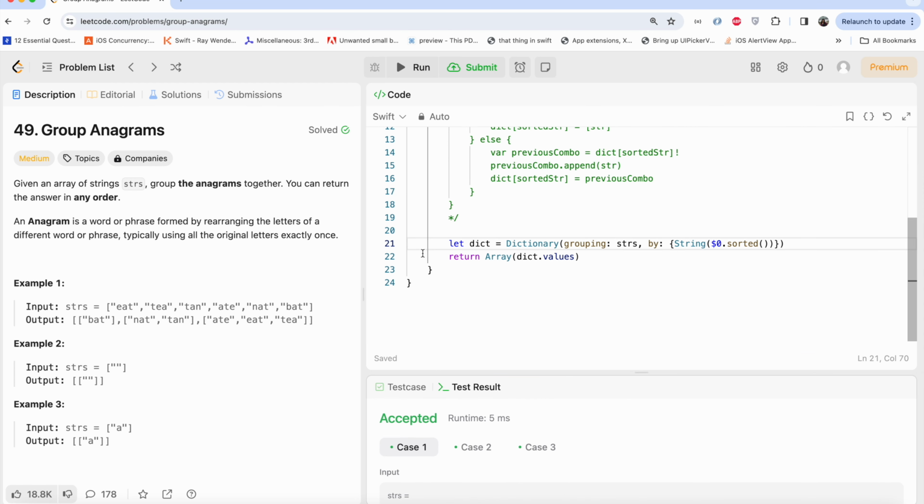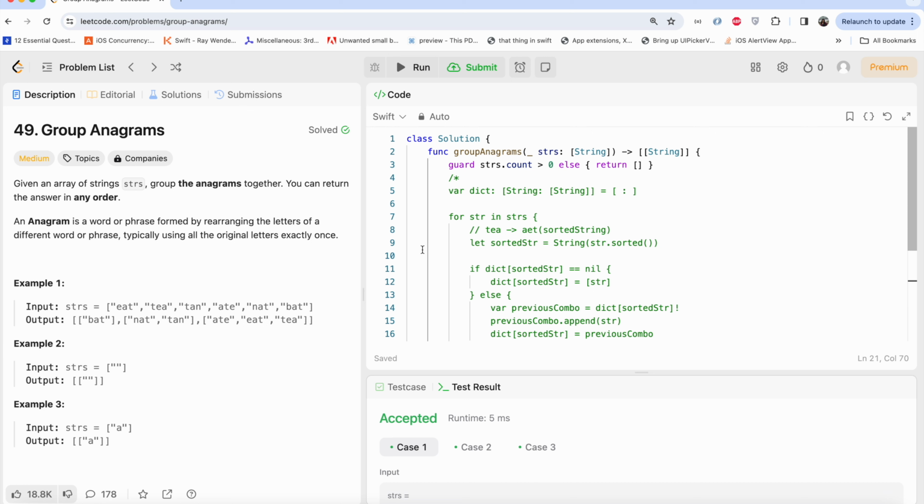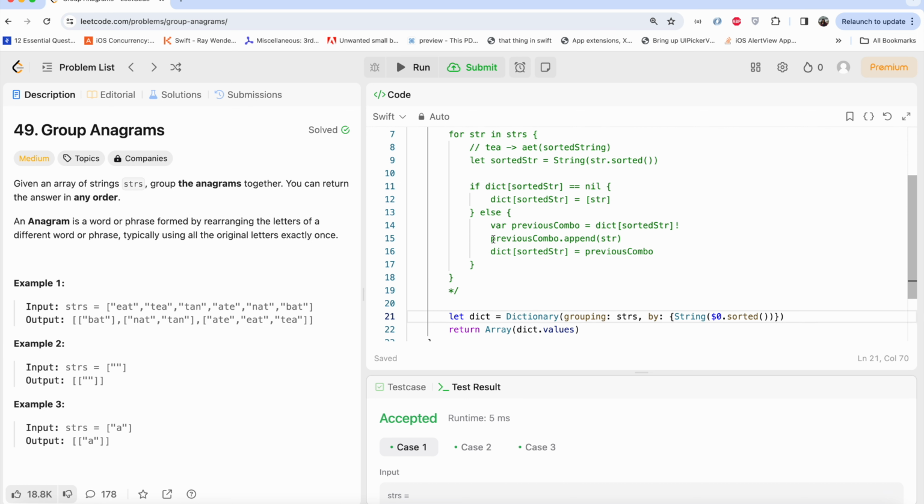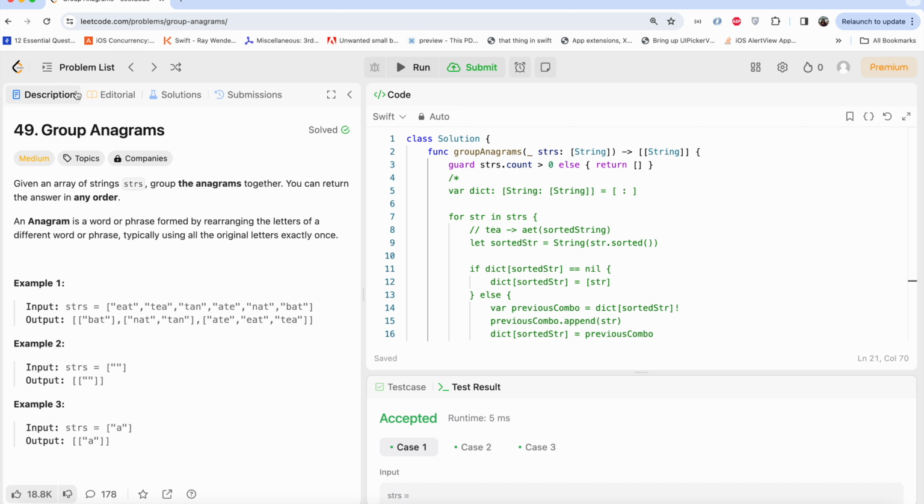So I think this is a pretty easy one, although it's a medium, but this is how you can get the anagram solved, and you can use the same logic for other anagram problems as well.